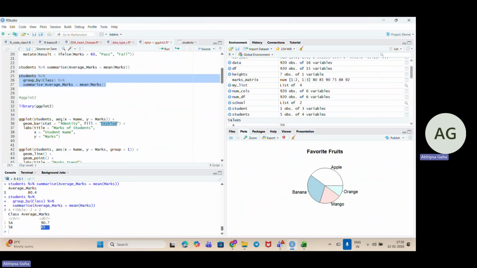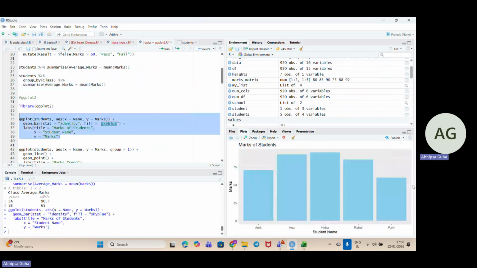Then geom_bar is for a bar graph, which is what I want. Stat identity means it uses the actual values. Fill is the color that I want to fill, and labs is basically the labels. Inside labs, we have used the title, the X label, and the Y label. Okay, now let me just run it. So this is how my plot looks. You can see this plot looks far better than the plots we have already checked, right?